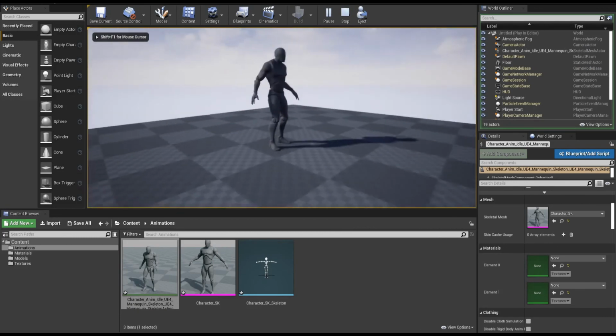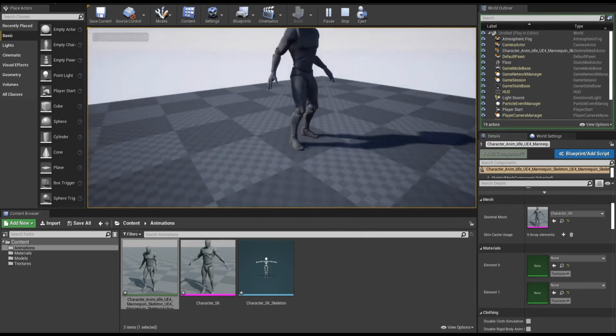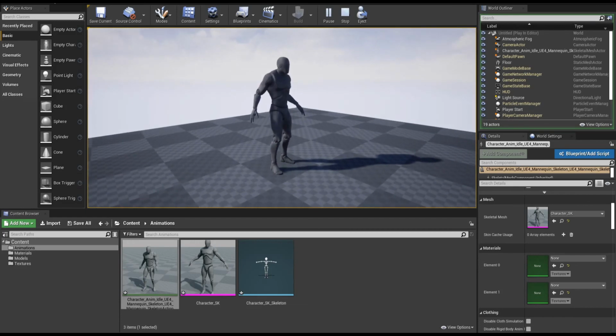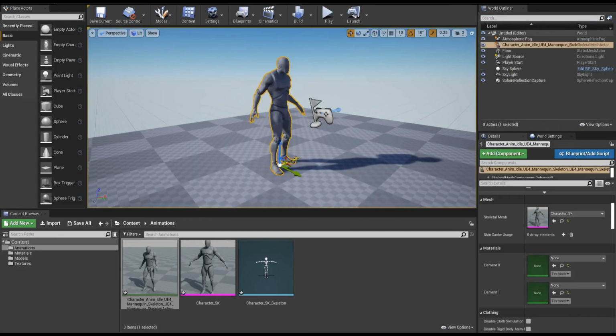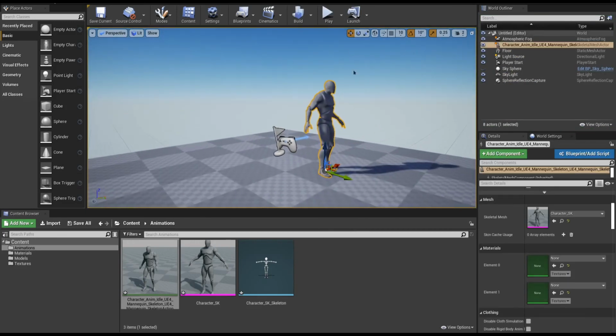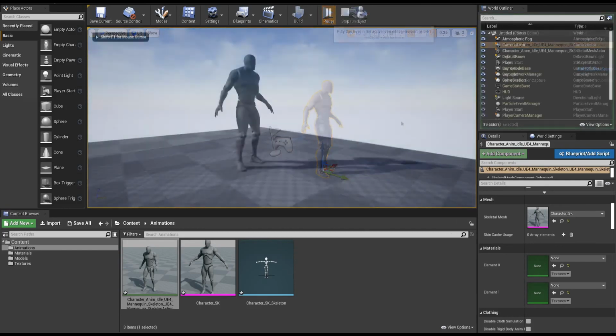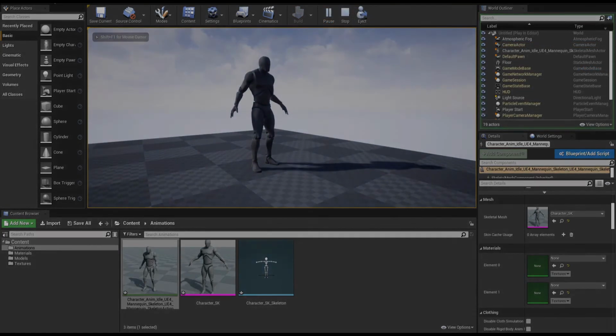And this wraps it up for this lesson. Now that you have a more complete understanding of the process, try exporting more complex rigs and add more animations to your skeletal mesh. So until next time, take care and have fun.